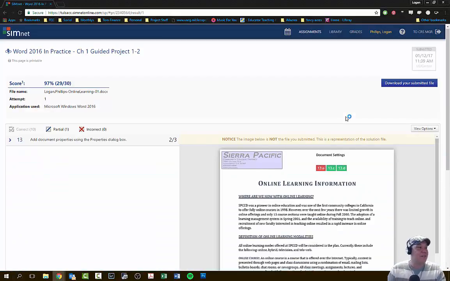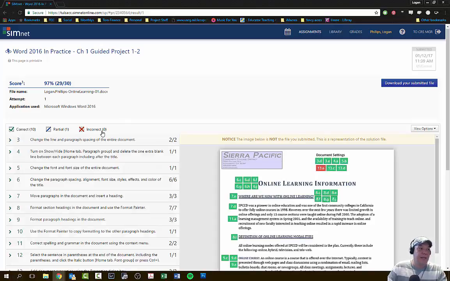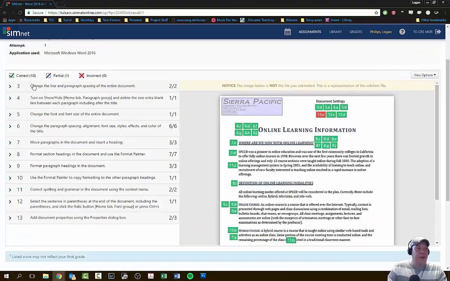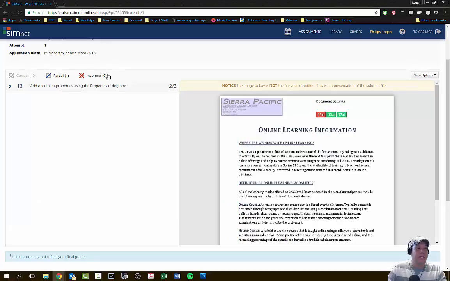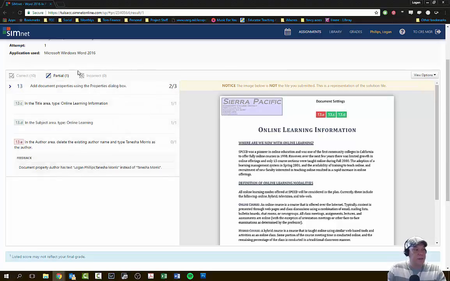It's submitting the document. It looks like I got a 97%. I missed something here. So this is the area that you're going to see once you've submitted your document. Now we have the correct, partial, and incorrect. As you click on these, you can actually hide them. If I don't want to see what I got correct, I can choose to hide all those. If I don't want to see what I got incorrect, I can choose to hide all of them. You can see here I got partial on one piece.